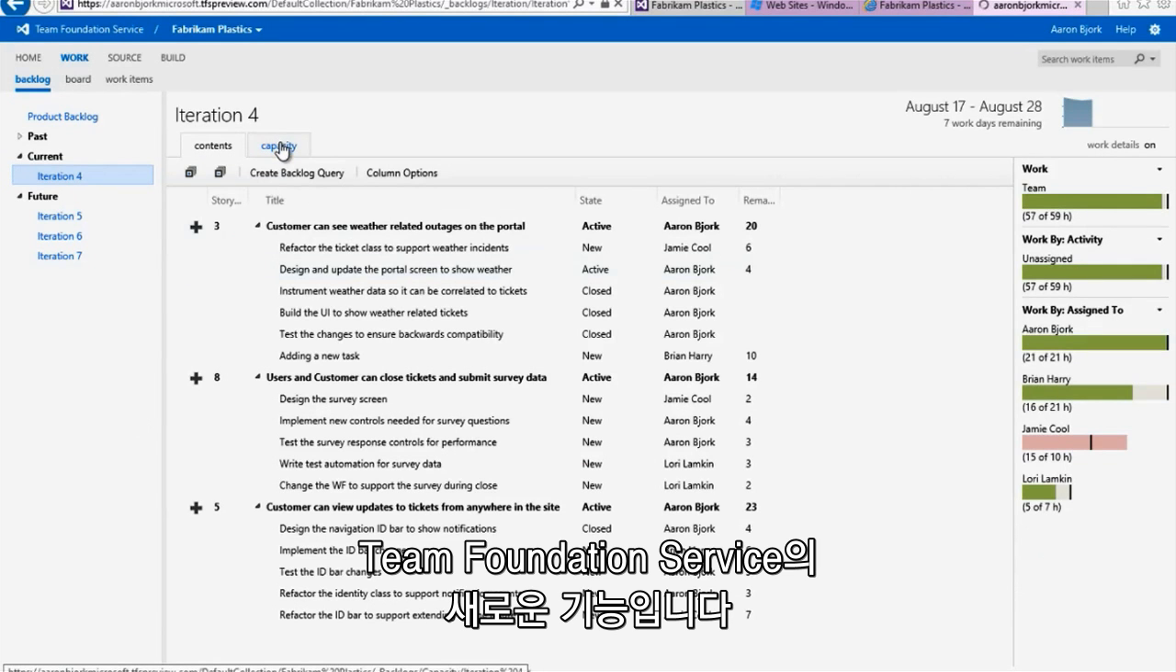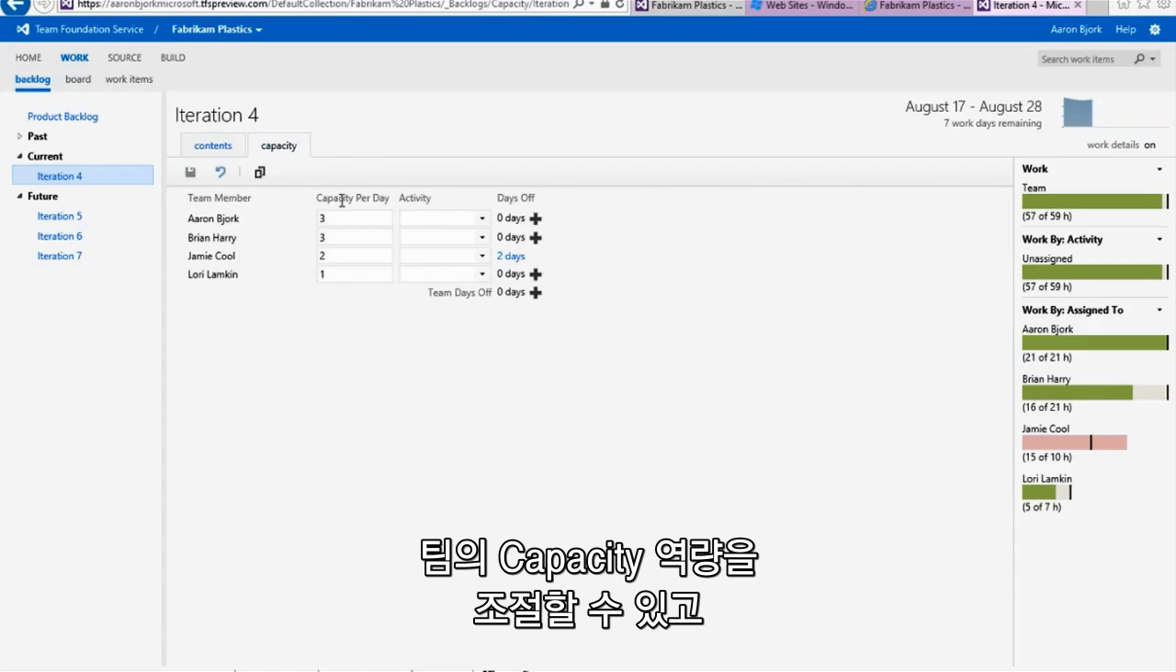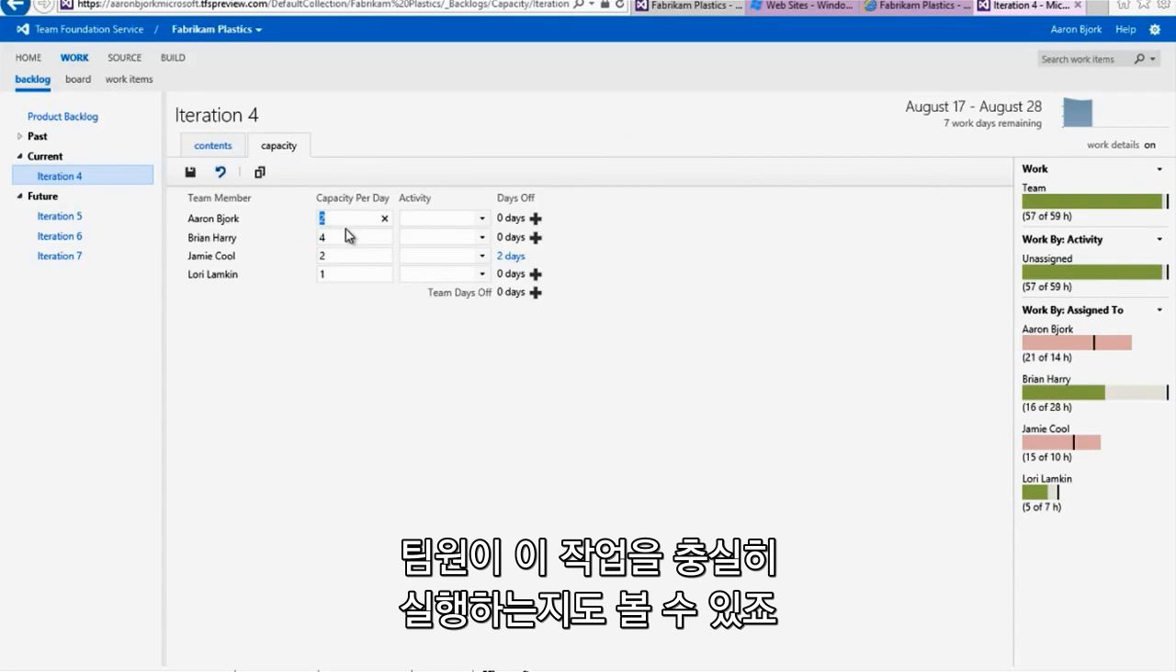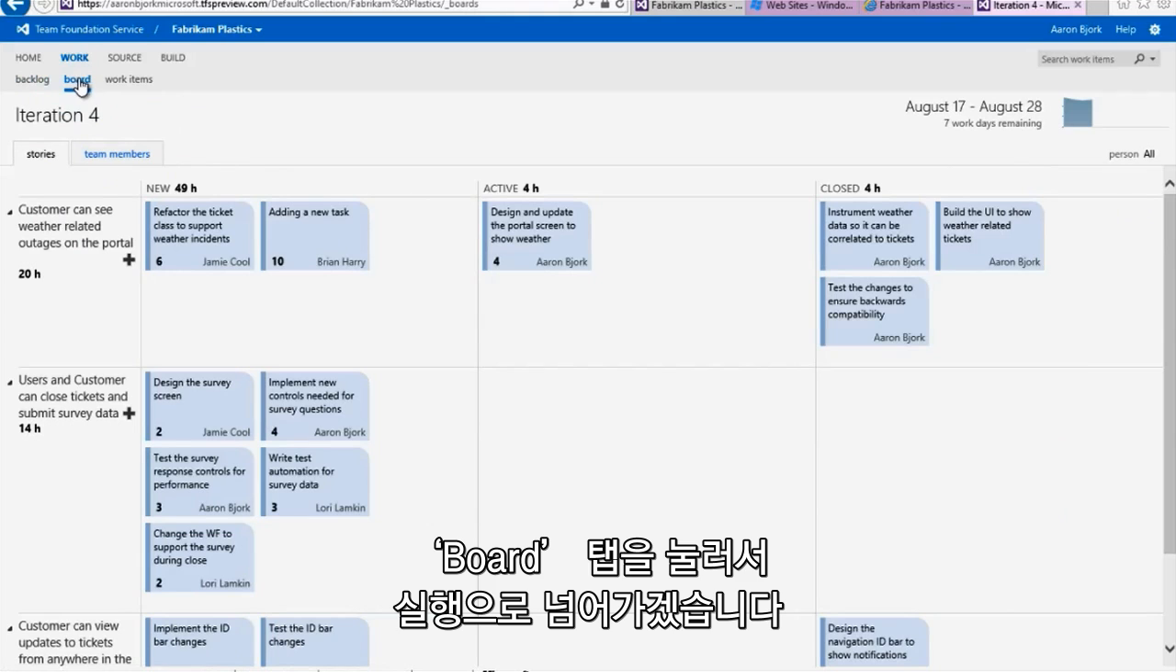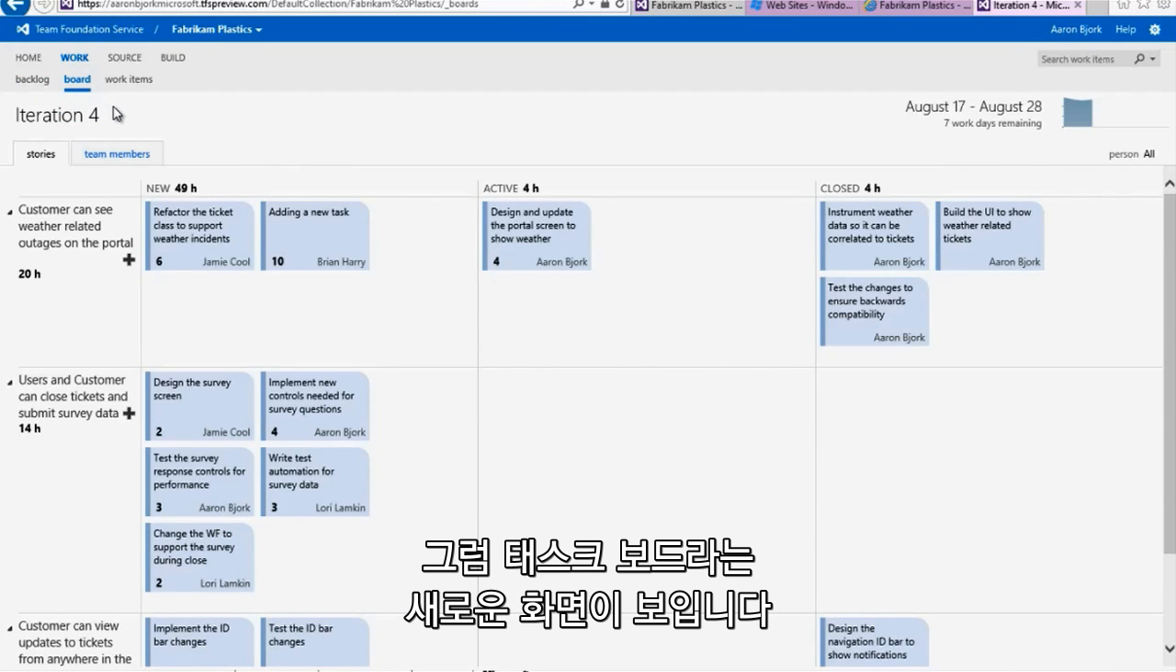This is a new feature on the Team Foundation service that you can use to control the available capacity for your team and be able to visualize whether or not your team is making a strong commitment to this particular iteration. Let's move from here directly into execution by clicking on our board tab, where we get a new view of that same work, which is called our task board.